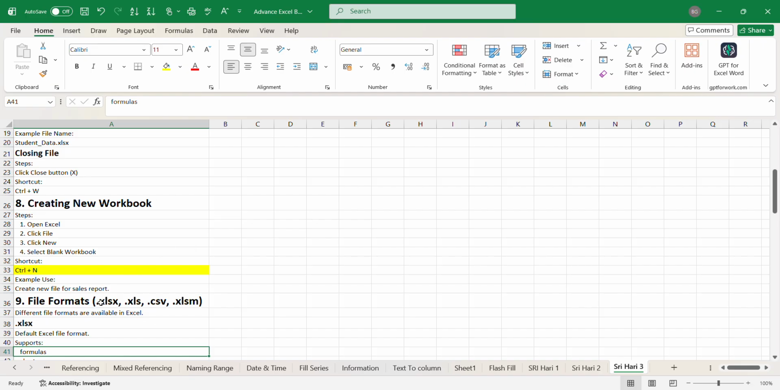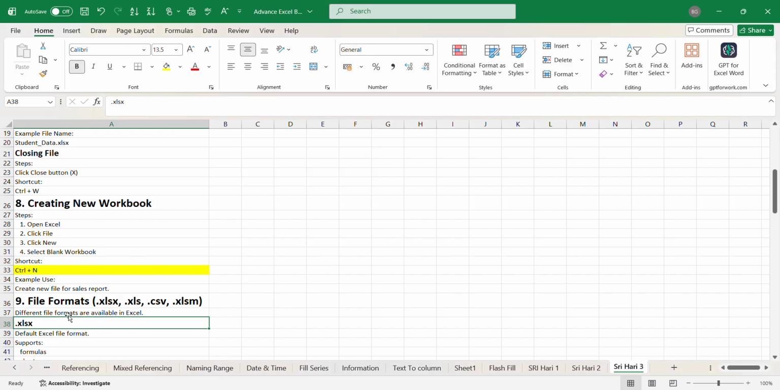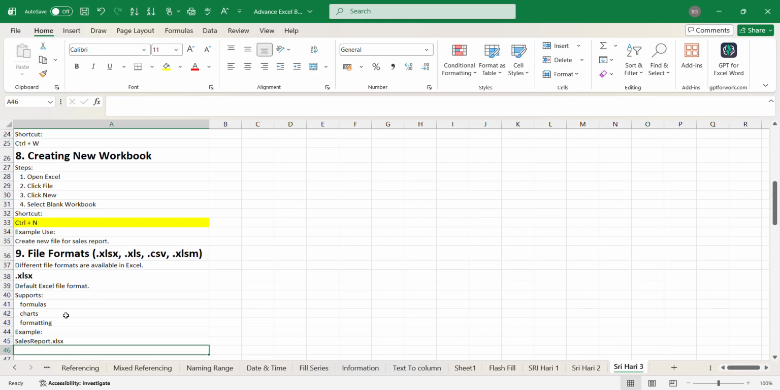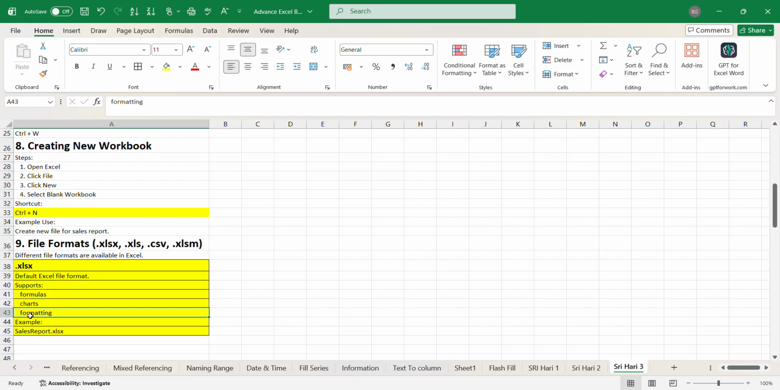Excel basically stores the file in .xlsx format. For example, see here also, Excel will automatically save in this, the newest format that is available in Excel to save the file. But there are different file formats also which are available to store the Excel. Say for example, the default one is .xlsx. What does it do? It will basically help you to store the formulas, store the charts, formatting, etc. All this can be done when you are saving the file in the Excel .xlsx format.